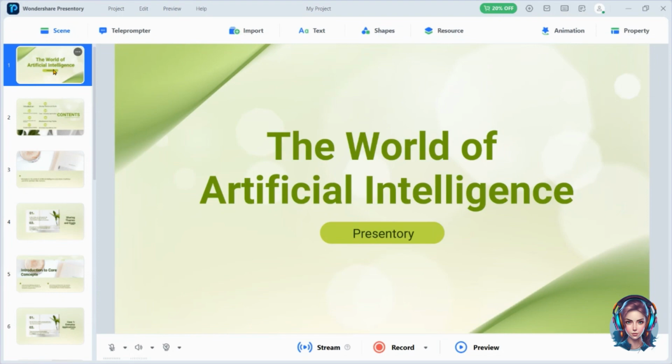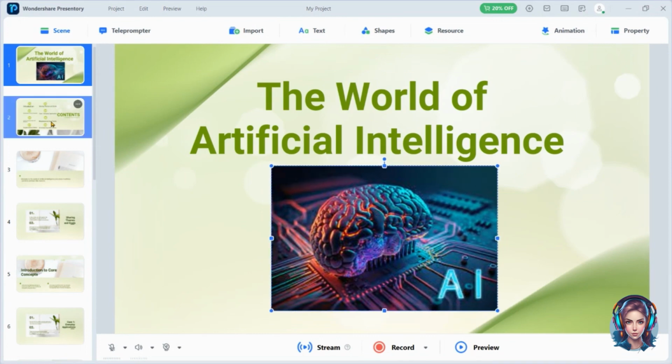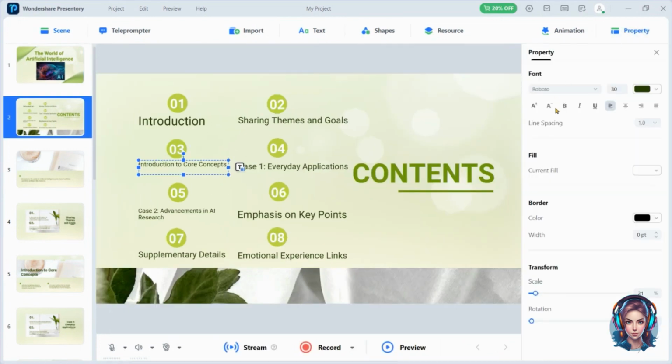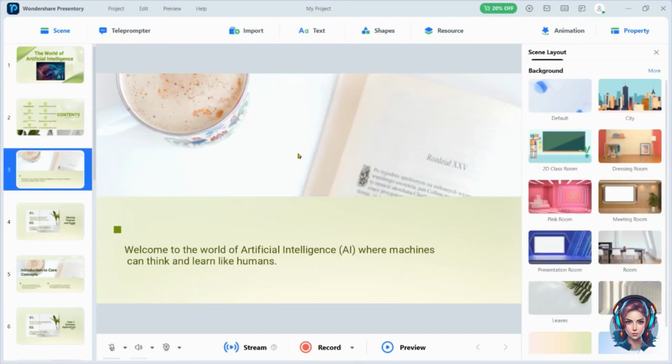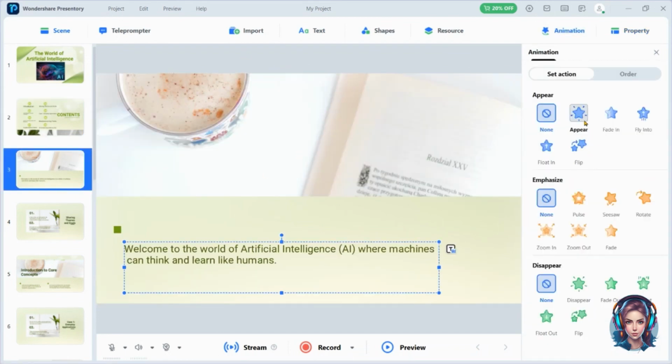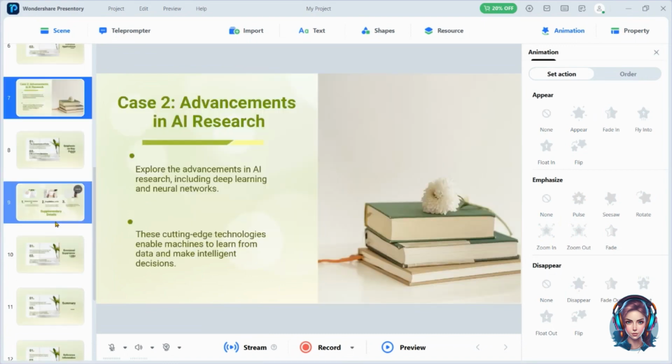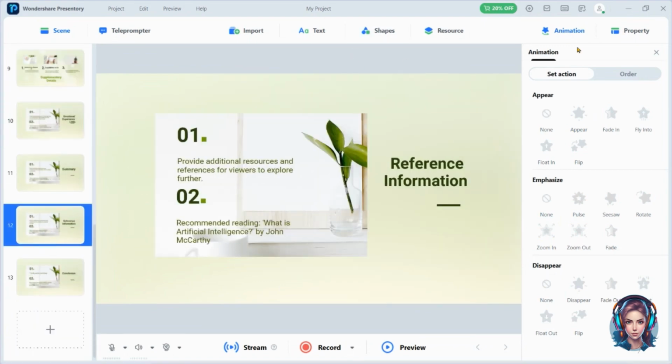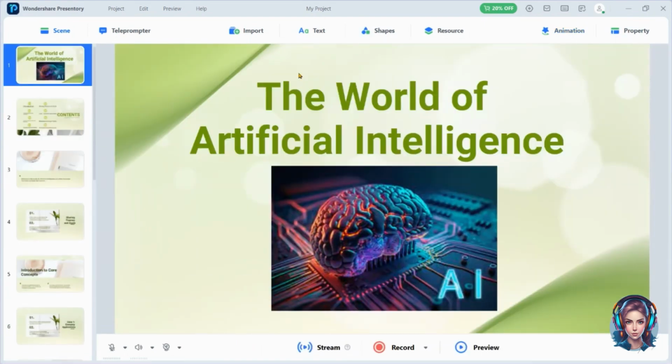So now you can also edit this presentation according to your preferences. You can change the script, you can add images, videos, PowerPoint slides, transitions, animations. You can change the font of the text, the color of the text, and anything you want. You can then record your script in the presentation and also stream it on Zoom and other platforms like I told you in the previous parts.